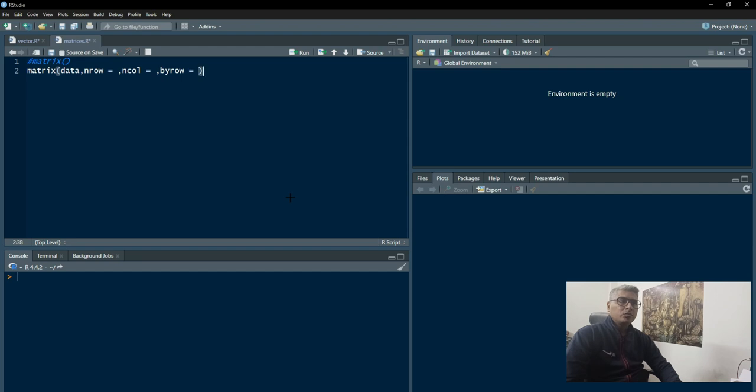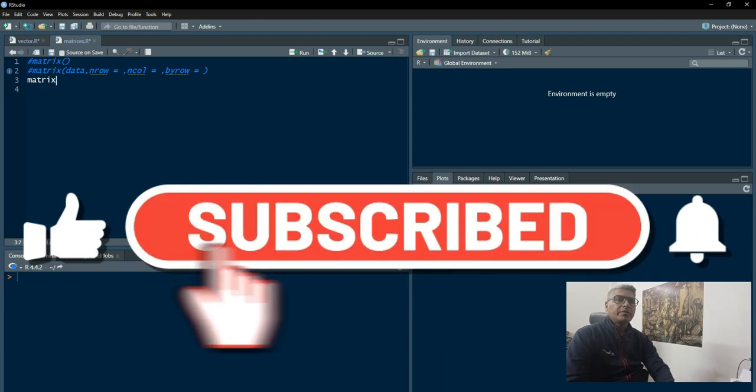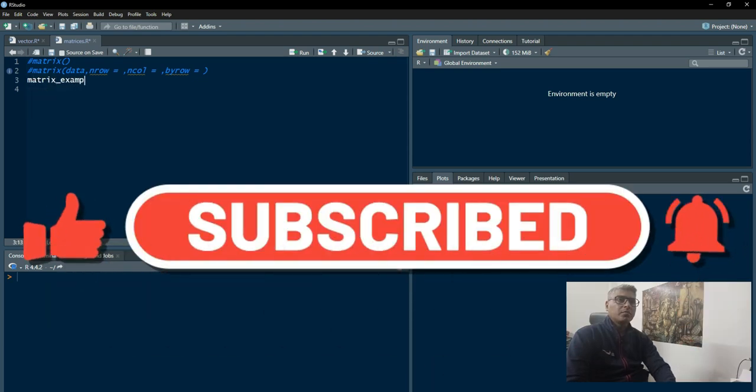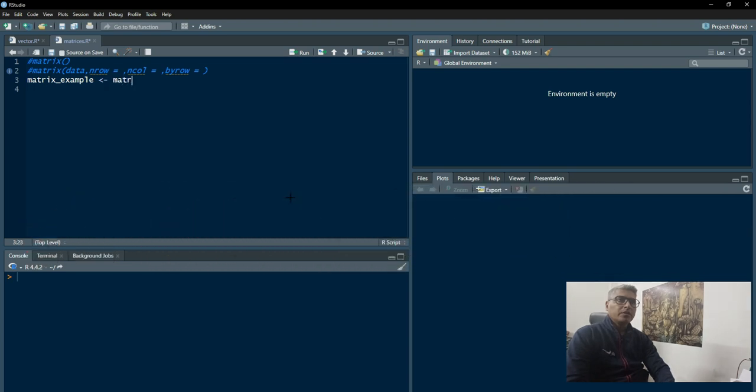So let's understand how to create a matrix by filling some data in it. Let's create a matrix and give it a name, matrix_example. Now write the function matrix. What data you have to put here?